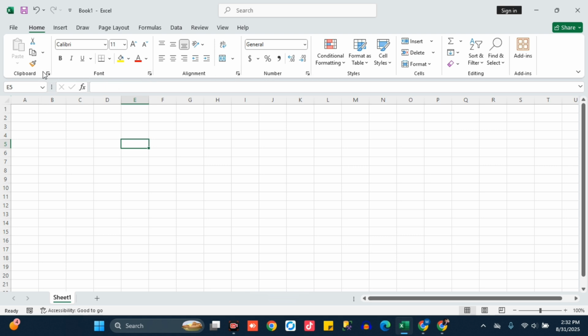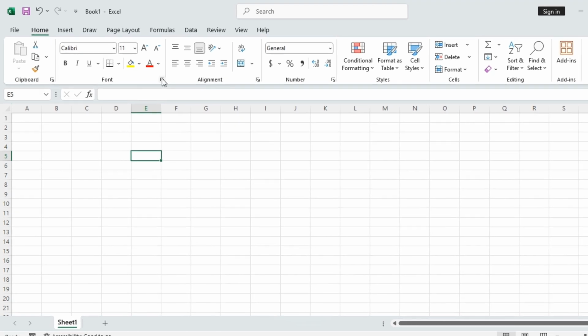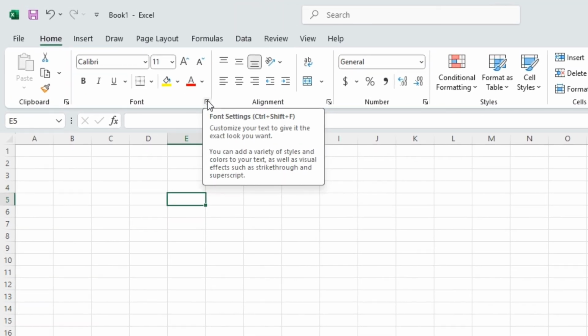Now notice not every group has one of these diagonal down arrows. For example, Styles, Cells and Editing don't have them, but we have this arrow in all of these other groups. Now, if I hover over the one for font, you can see here it says Font Settings, and this does have a keyboard shortcut of Ctrl, Shift and F.